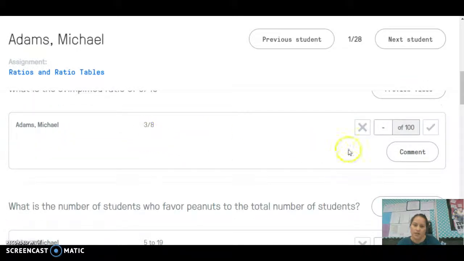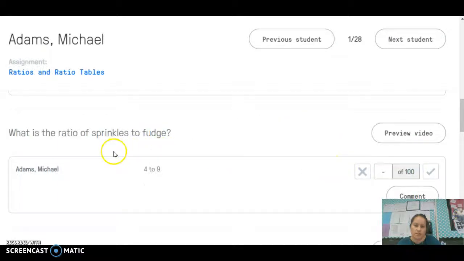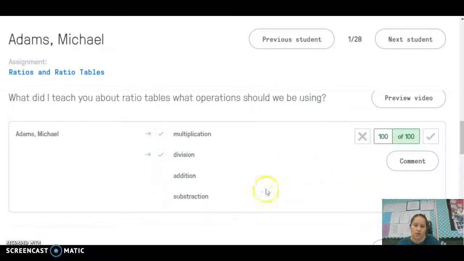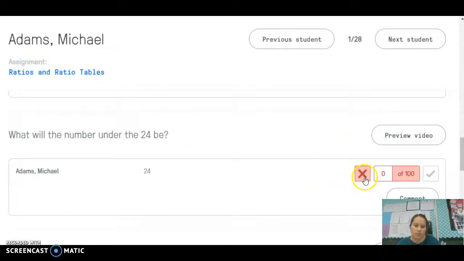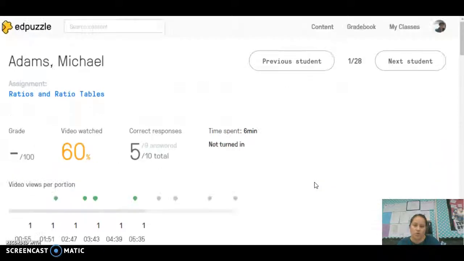he got that one correct. This one's correct. This one's correct. This one's correct, and so on. So if you got any of these incorrect, I would press this, and then it would give him the points. So then it would automatically score that.